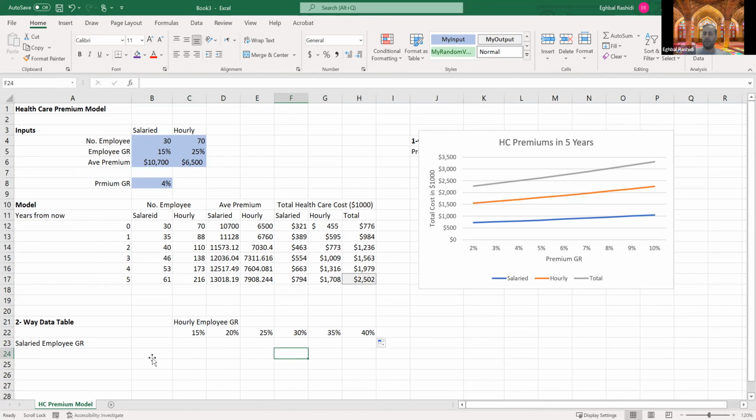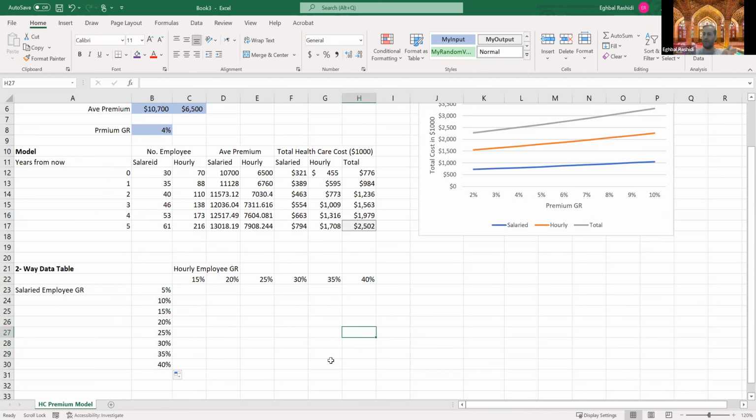And here, I want to do the salary growth rate on the rows. This is where I list the growth rate for the salaried employees. Right now it's 15%, so I'm going to go from 5% up to say 25 or 30. Let's start with 5% here, and the next row, I'm going to go 10%. Instead of just typing it out, I can select both of these and then drag it down. It's going to create the next one by increments of 5%. I'm going to go up to 40, say. These numbers are just random, so you can go up to even more than 100.